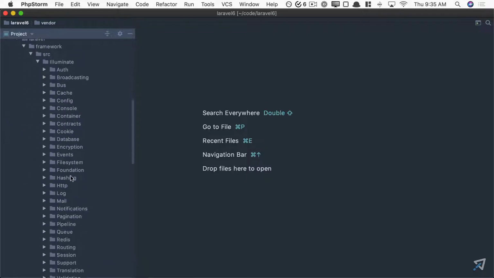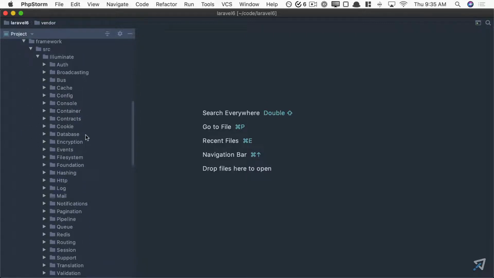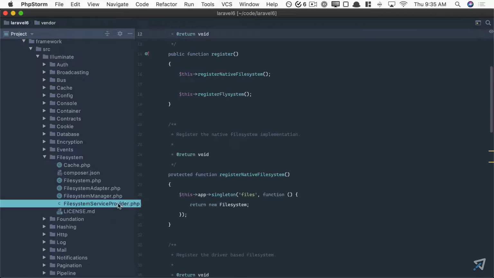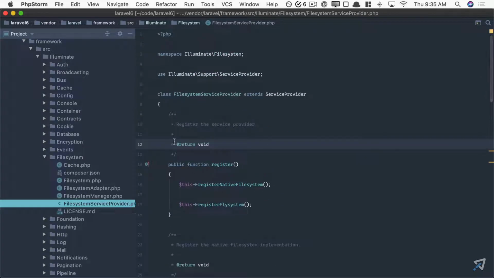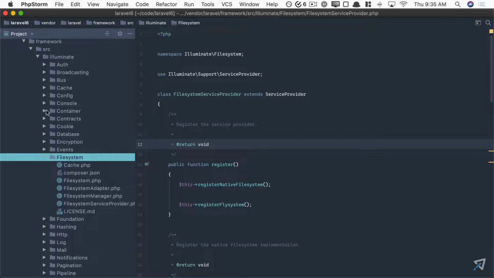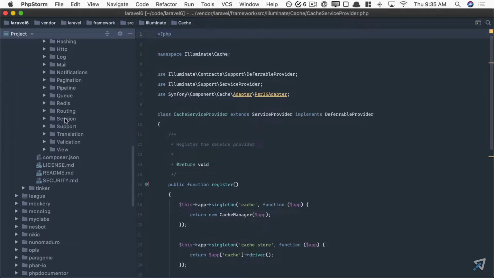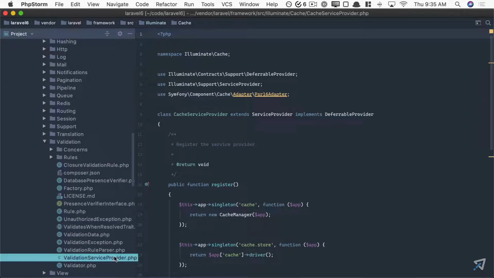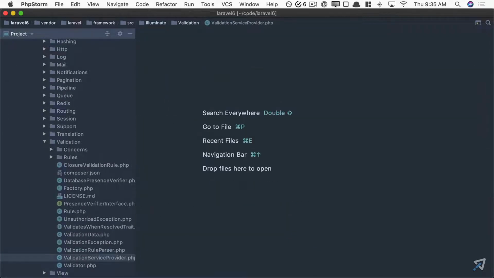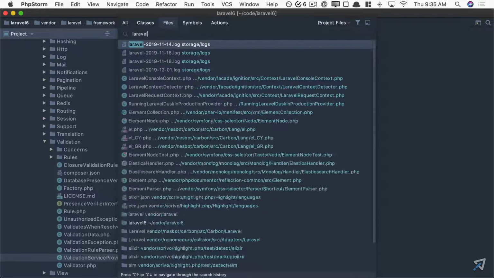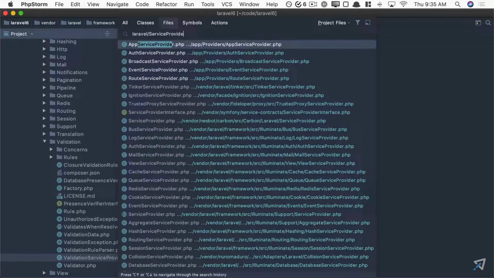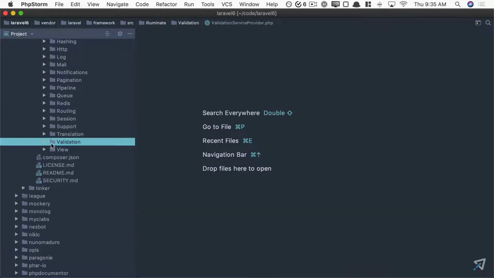So anyways, if we take a look at this, we can see that the framework is divided into components. And each component includes a service provider. So here's the file system service provider. Let's pick another one. How about cache? There's the cache service provider. One more. How about validation? Yep, there's the validation service provider. And in fact, if we just look for Laravel service provider, sure enough, we see dozens of them, usually one per component. Okay, so what exactly is a service provider?